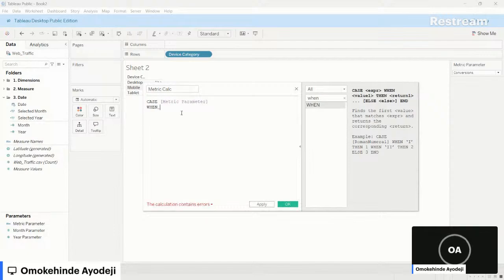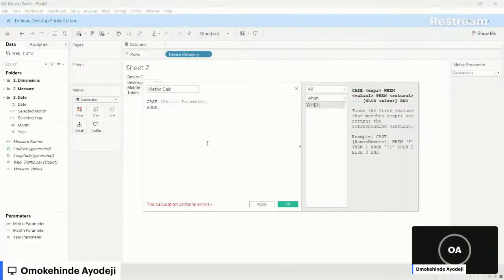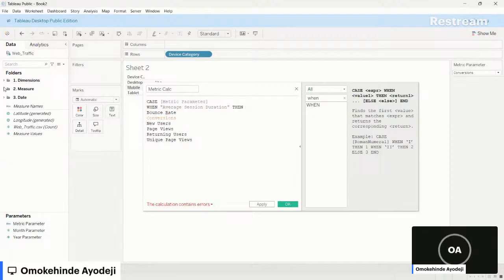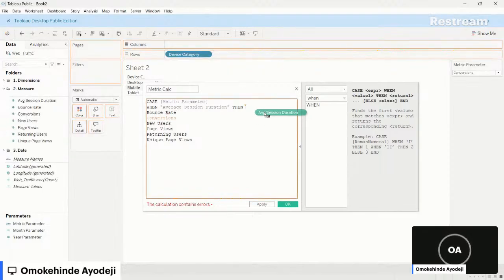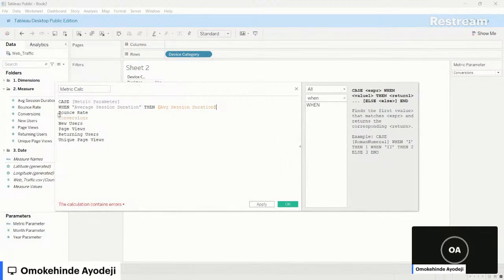So for this when statement now, allow me to come back here to copy this again, because I don't want to type it out. I'm trying to save time. So I'm going to say that when we click on average session duration, please note that these things are very case sensitive in Tableau, right? So when I click on average session duration, I want you to return, which means then return, average session duration. I'm going to repeat it for the other guys.